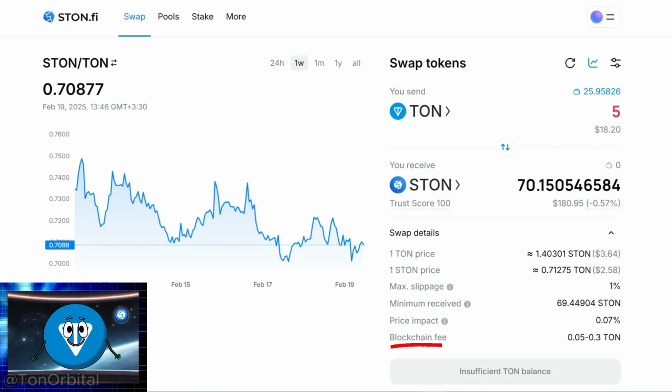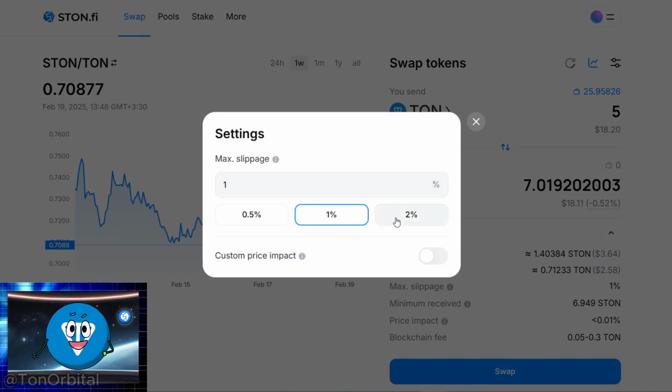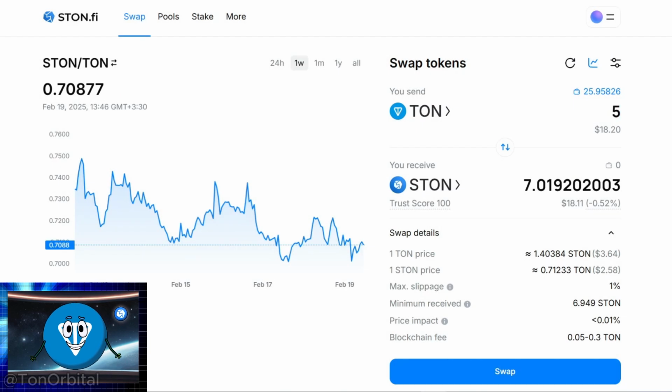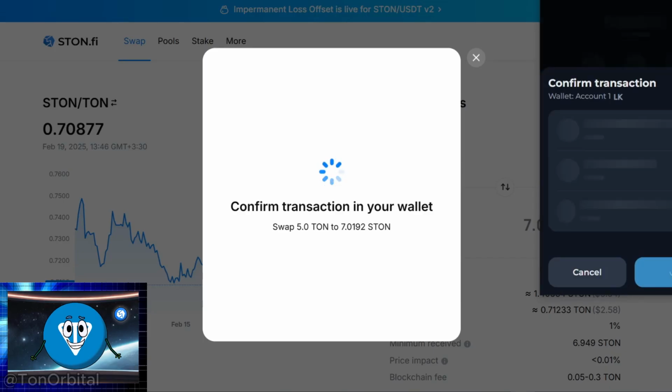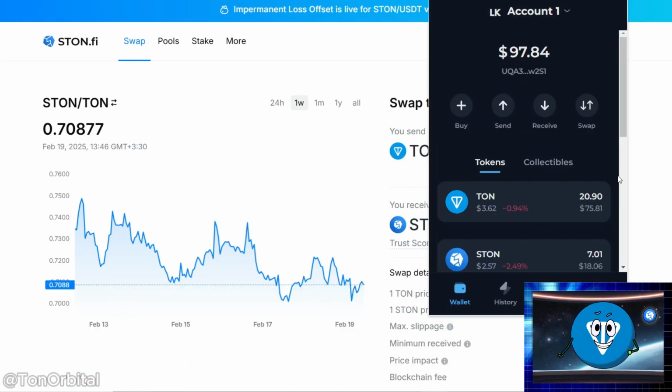Finally, we have the blockchain fee, which ranges from 0.05 to 0.3 Ton. This is the transaction fee required to process your swap on the Ton blockchain. If we go to the settings, we can set our max slippage and limit the price impact. We also have the option to check the STON to Ton prices in the STON.fi charts while swapping. After reviewing all the details, all we need to do is hit the swap button and confirm the transaction in our wallet. Make sure to have a little extra Ton in your wallet to cover the fees. And that's it, we've successfully swapped our Ton for STON.